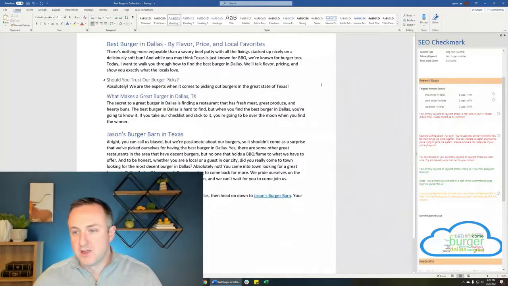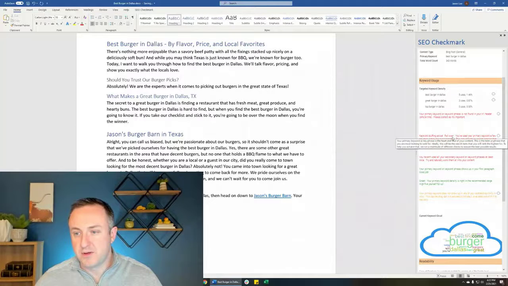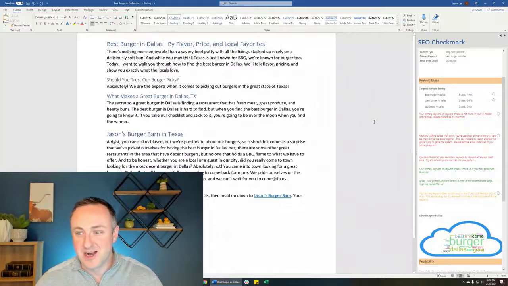All right. So the next thing here, keyword stuffing police pullover. I know it's cheesy, but gotta have a little fun with this, right? You've used your primary keyword a few too many times too close together. This can indicate to search engines that you're trying to game the system.